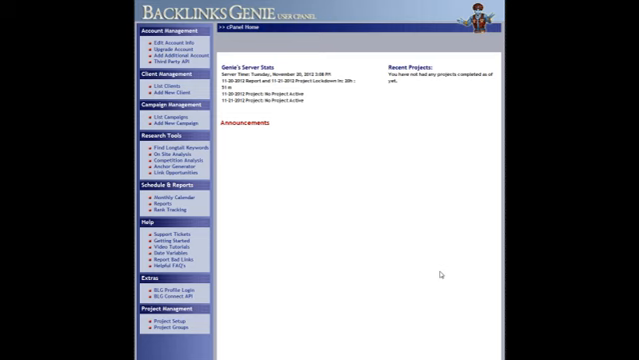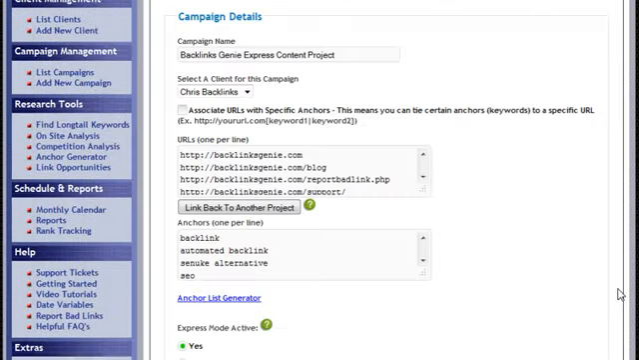First, log into your control panel. In the upper left-hand corner, you will see the section called Campaign Management. You will then click on Add New Campaign. You will then be directed to this screen. I have pre-populated some of the boxes. Let's get started by clicking on the Campaign tab. First, enter a name for this campaign.